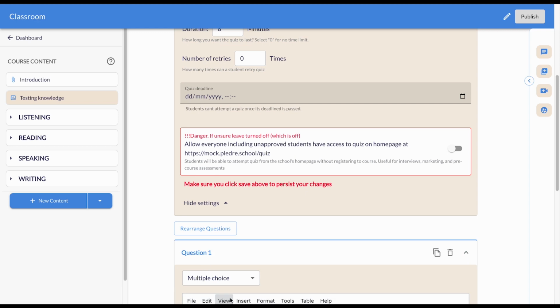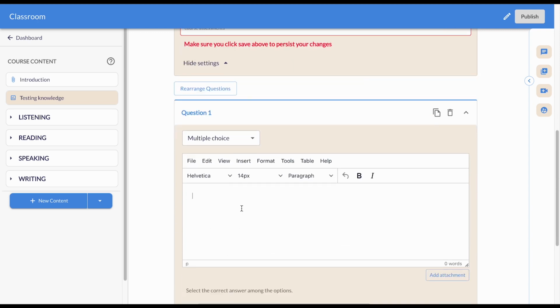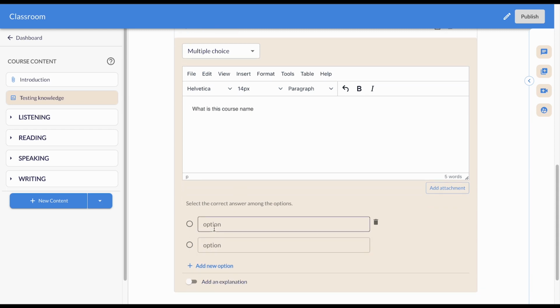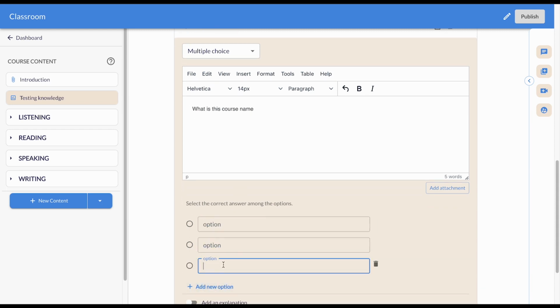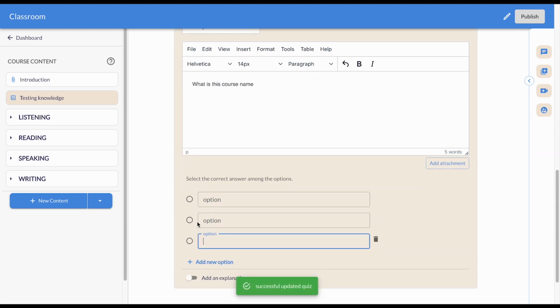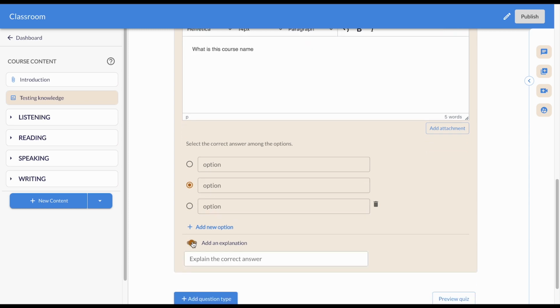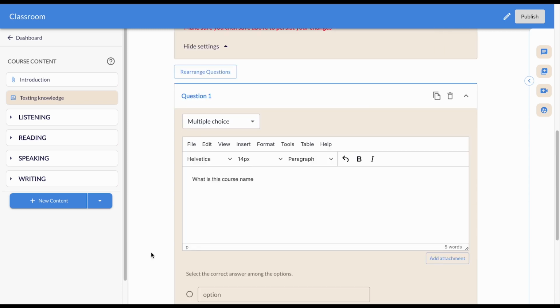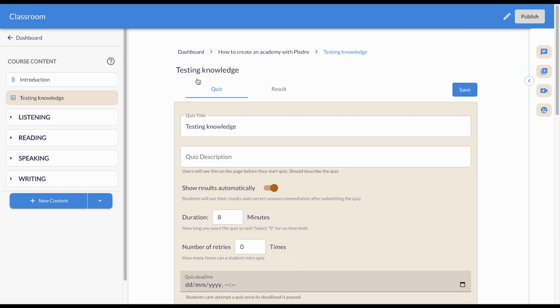Like theory, multiple choice. What is this course name? So you can see the quiz auto saves. I put in the options, option 1, option 2, add in a new option. I can select this as the correct option, and I can also add an explanation. I'm not going too deep into the individual features you're exposed to, but this product offers you the ability to actually create a unique experience for your students.